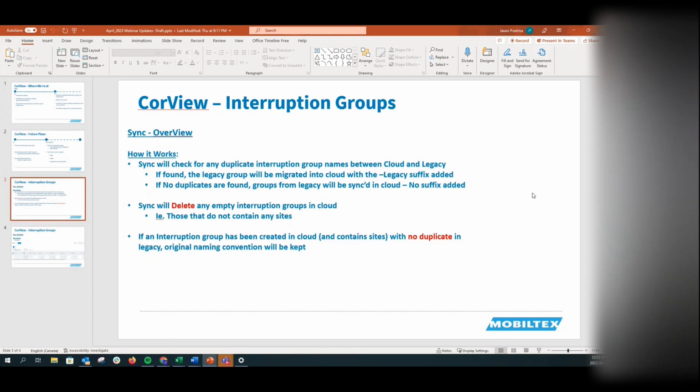And then just this middle point here is important to note. So if there's currently any empty interruption groups in cloud, when the sync occurs, it's going to delete any of those interruption groups. So just to help you guys out with some housekeeping tasks. And then lastly there, if an interruption group's created in cloud and it has sites and there's no duplicate name for it in legacy, we'll keep that original naming convention within cloud. So essentially if it's populated in cloud with sites, no duplicate in legacy, they'll remain the same.